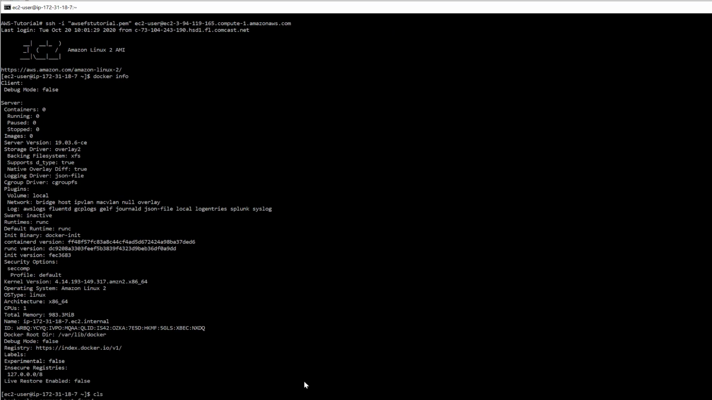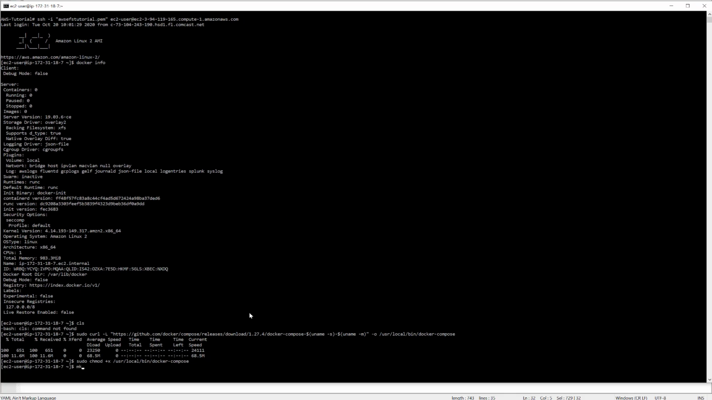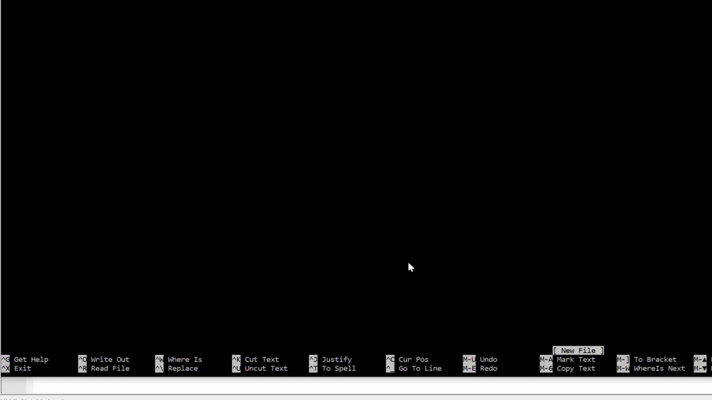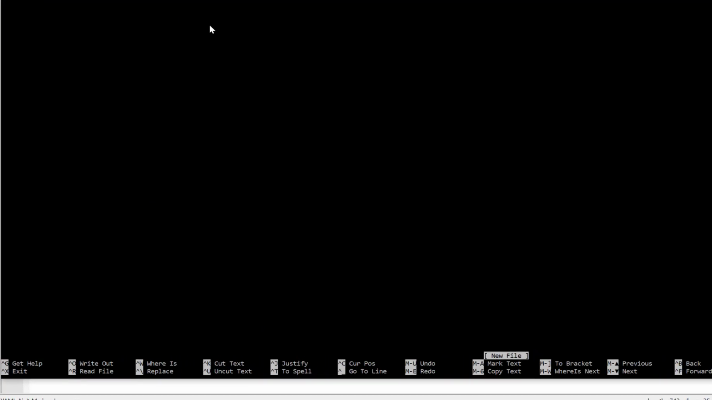And what I will do is make a directory. I'll just call it wordpress. And I will go into this directory, and I will create a docker-compose.yml file, and I will paste everything in there.